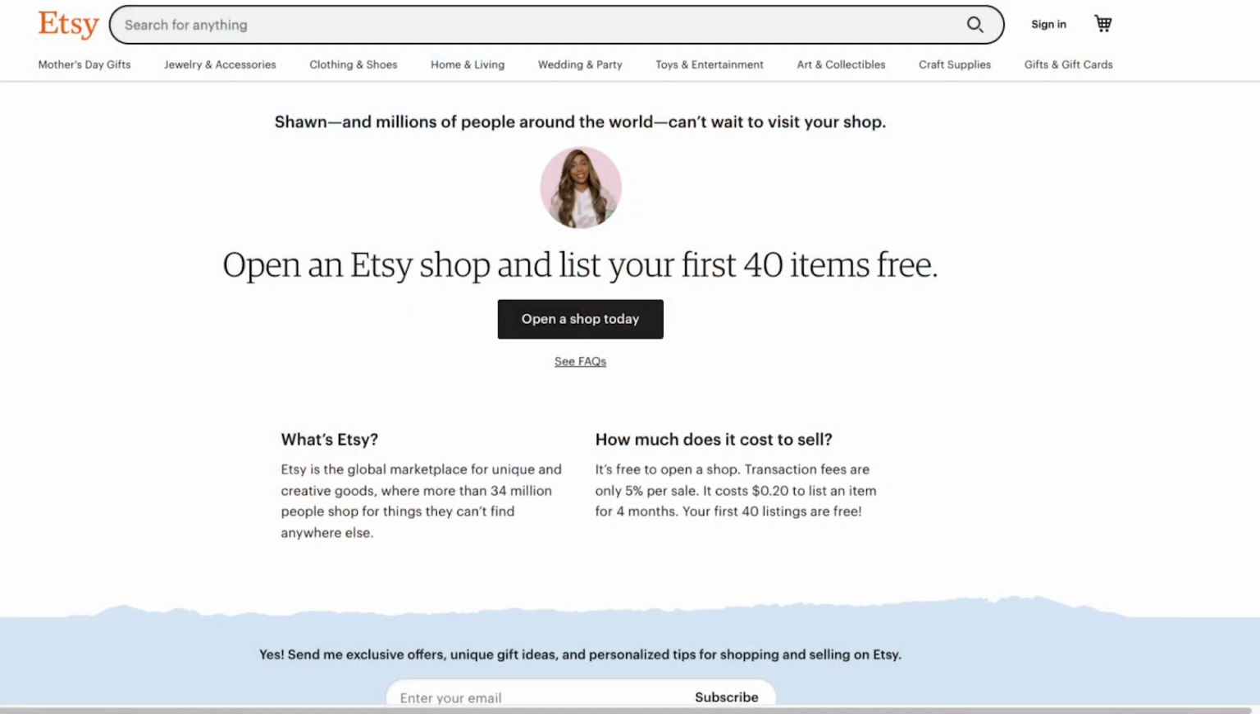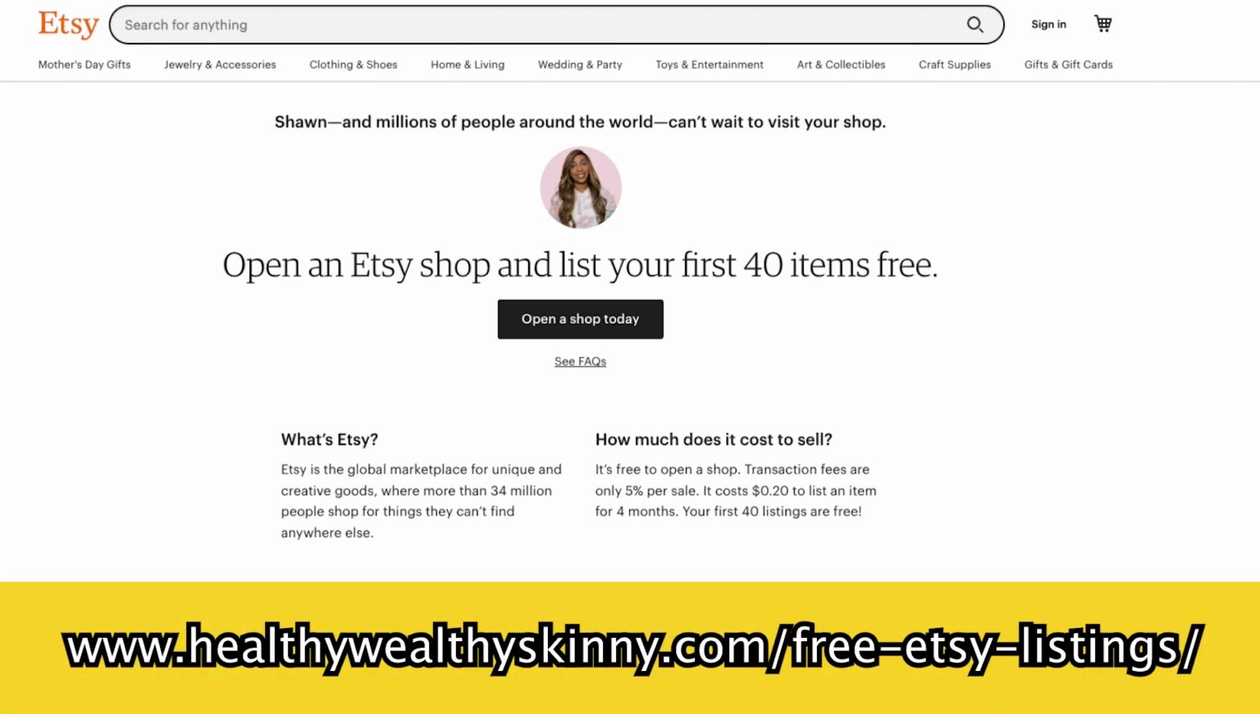We're going to start on a page like this, and this is where you have a link where somebody is going to offer you 40 free listings. And this one is a link to my page. During this tutorial, I'm not going to use my page. I'm going to find someone else's page to use so they can get 40 free listings, and then I'm going to get 40 free listings.